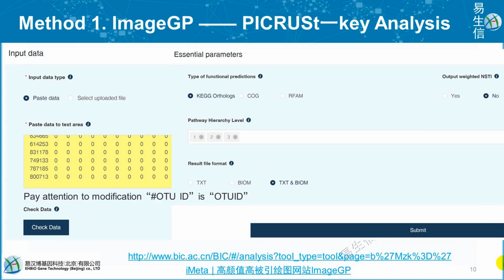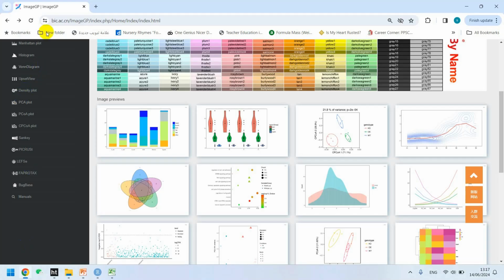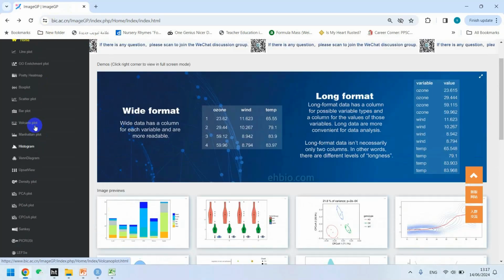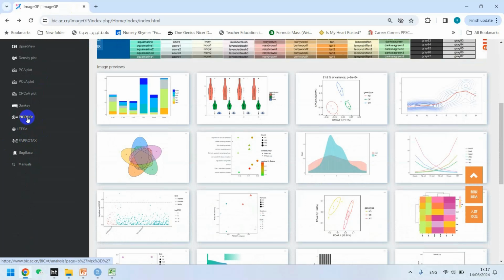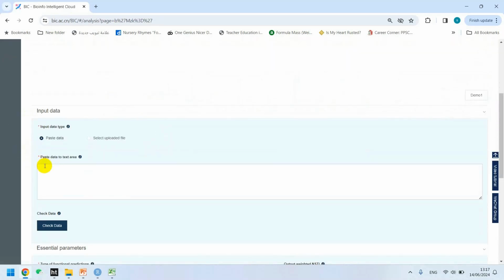In method 1, we can use ImageGP to perform PICRUST analysis. Let's have a look. We already have ImageGP open here. We can see here. We can click PICRUST. And then we have to copy our data and paste over here.